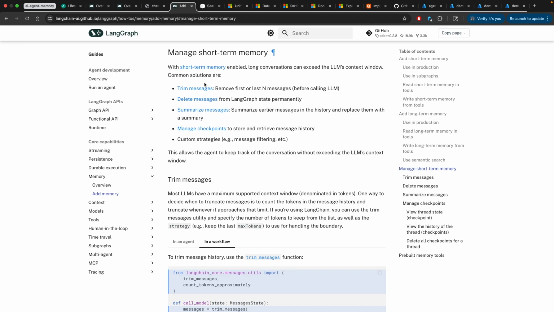So there are various ways. You can either trim messages, you can delete messages, you can summarize messages. There are various strategies that you can implement. In this demo, I've not implemented them, but you can implement these strategies to trim down your context window sizes. So as I said, managing this would help to make sure that you're not exceeding the LLM's context window.